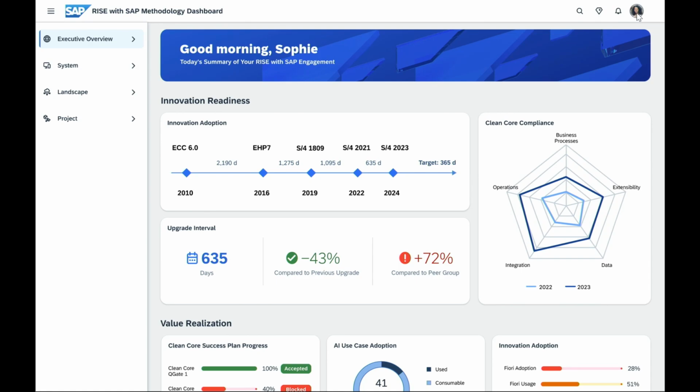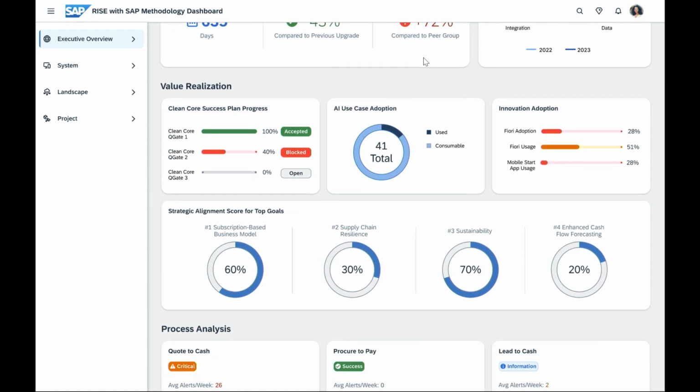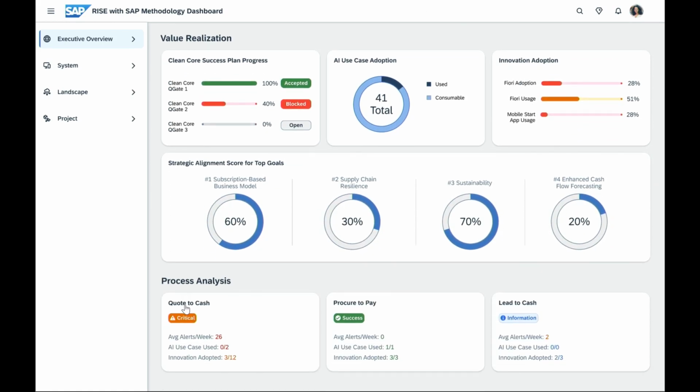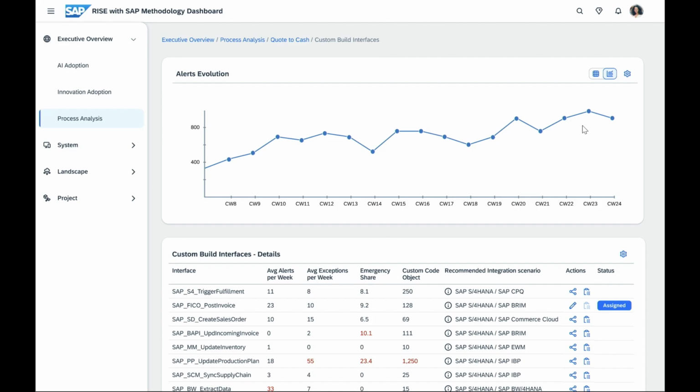And then let's switch the view to the architect. So I'm switching my hat now. And going again into the process analysis, we see here on the upper right side that we also have interfaces. We have custom built interfaces where we also see quite a lot of errors. So what's the reason for that? We then have the information about these custom built interfaces.